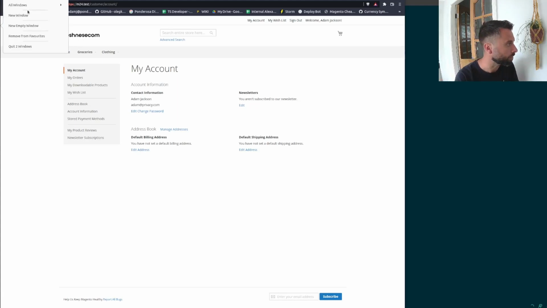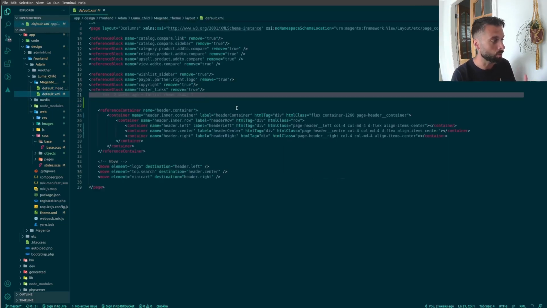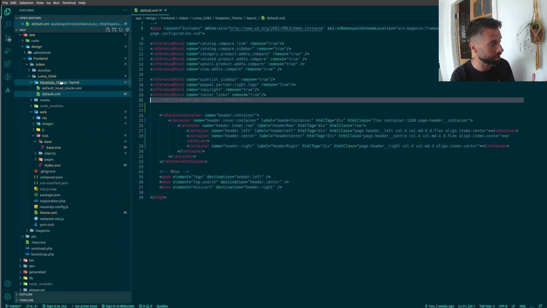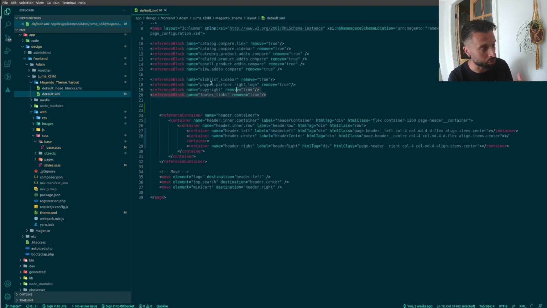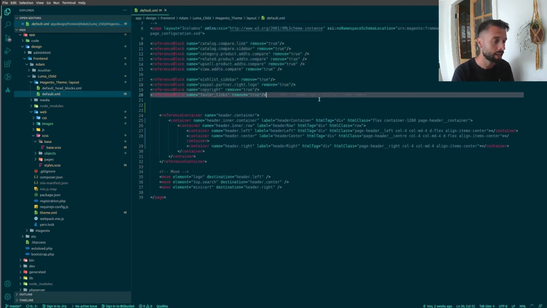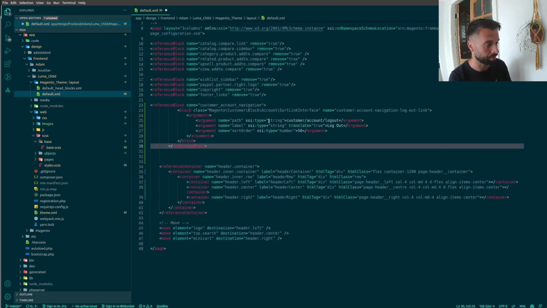So if I just jump into my demo store here. Right, so there's a couple of ways you can do this. If you want to do it really fast and just get the job done, you can whack anything in this default XML which lives in your Magento theme layout folder. We edit header blocks in there, we edit all sorts of global functionality in there, and you can just basically throw the code in there if you wanted to. And I've already grabbed this from the Magento core.